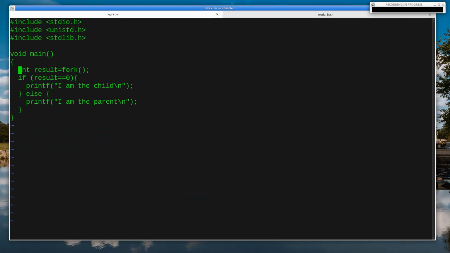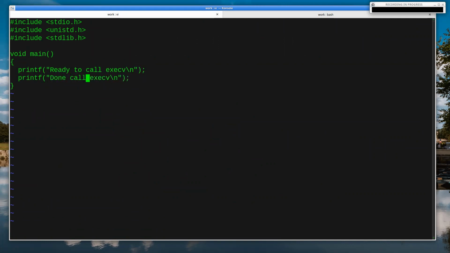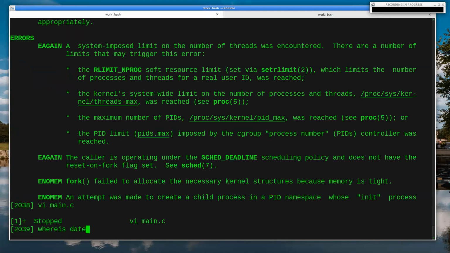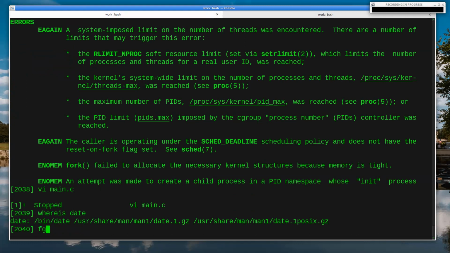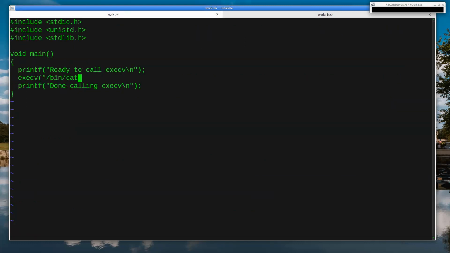So let's try this. I'm going to print a message saying I'm ready to call execv, and then a message saying done calling execv. In between, I'm going to call execv on the date command. So where's date? It's under /bin/date. And I'm going to have to pass an argv array to it, so I'm going to have to build an argv.